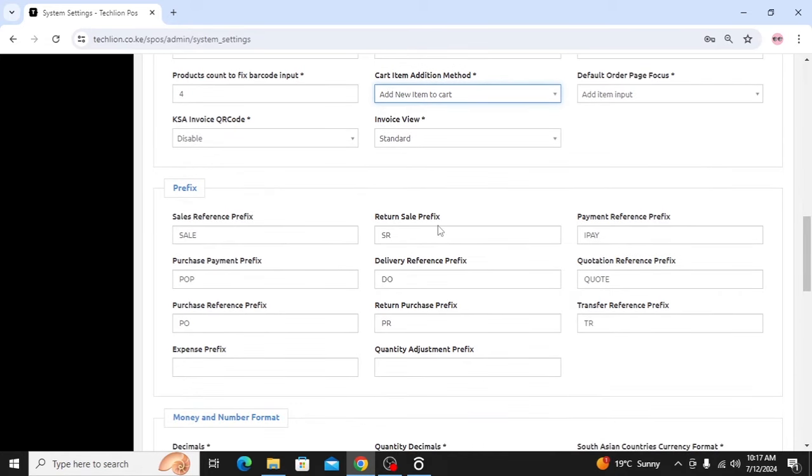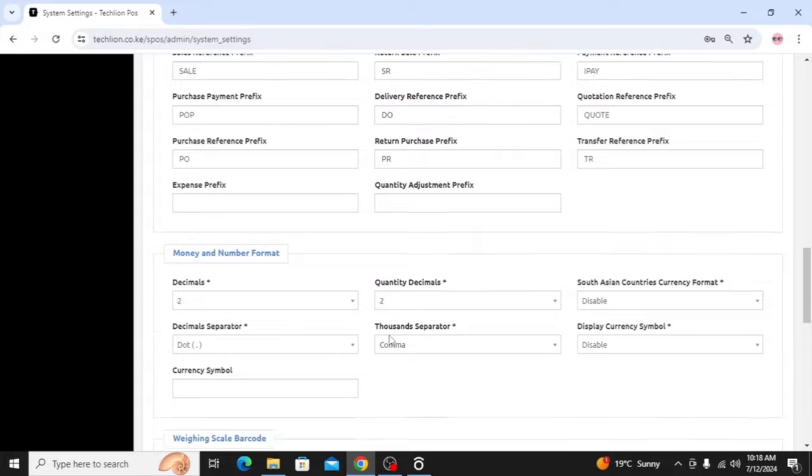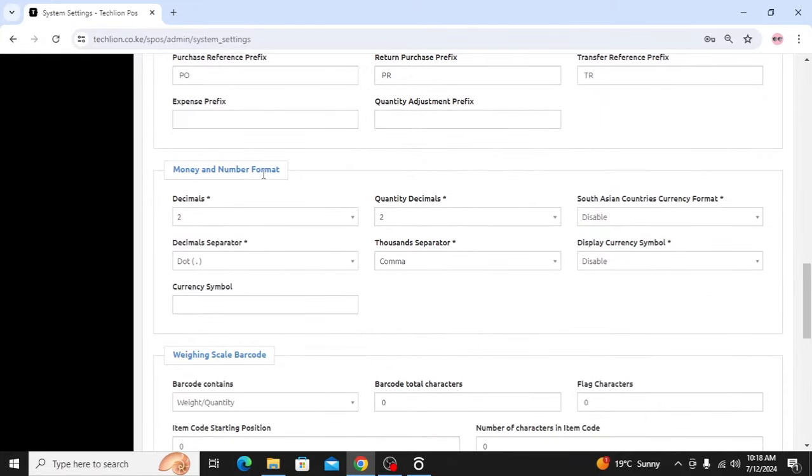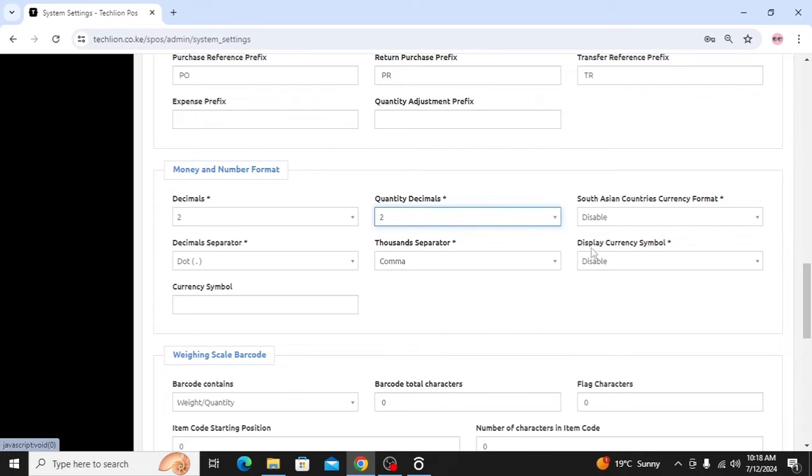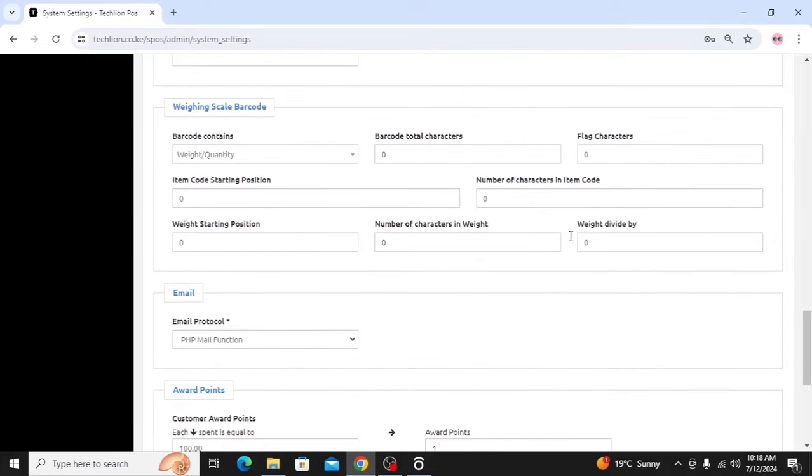On the prefix, you'll be able to set prefixes that will be appearing in your reference numbers. The sales prefix, the return sales prefix, payment prefix, purchase payment prefix, delivery prefix, and so forth. On the money and number format, you'll be able to choose the decimals that you want, the quantity decimals, and what have you.